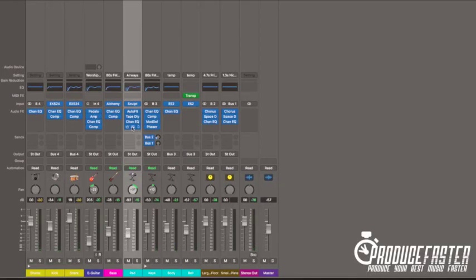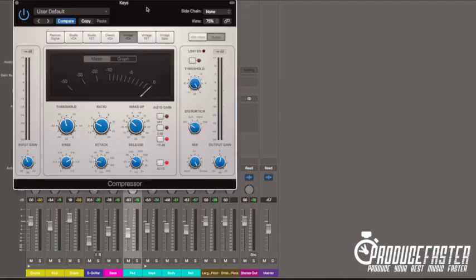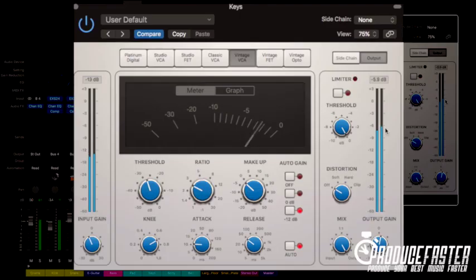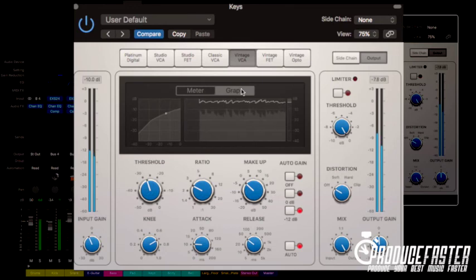We have keys. Just copy it. We're going to want to tame these keys down. So let's play it through. So we're going to make this attack faster, so it's going to kick in quicker. I'm going to bring the ratio up more. So let's hear it without it.